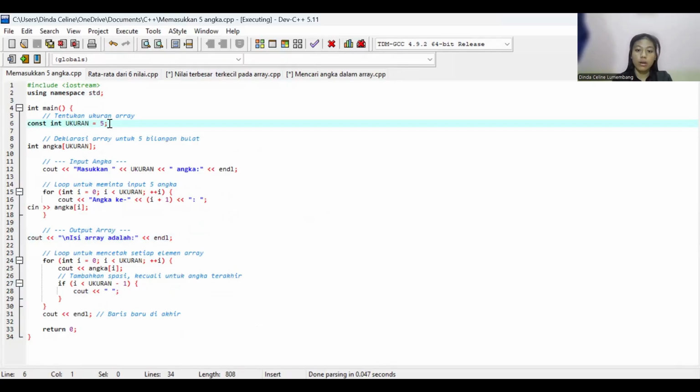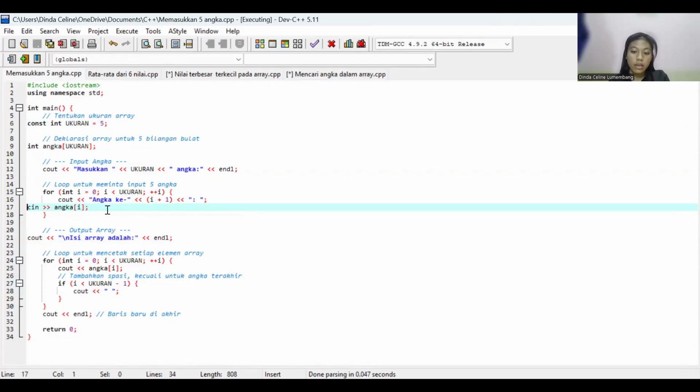In const int ukuran, this defines the size of the array, making the code flexible. In int angka, this declares a one-dimensional array named angka capable of holding 5 integers. And for cin angka[i], this inputs a number from the user and stores it into the i index of the angka array. And the last is cout. This accesses and prints the value stored at the i index of the angka array.